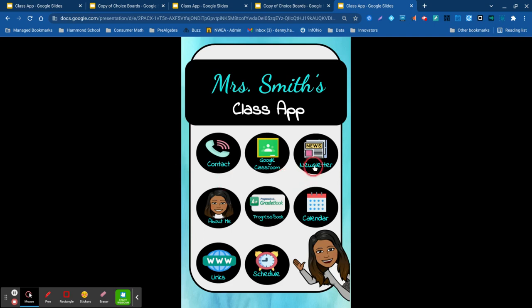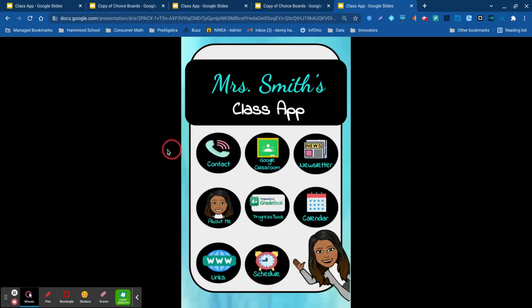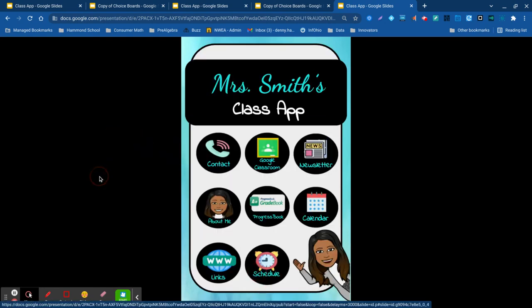So anywhere you click on this app, it will take you to whatever Ms. Smith has set up to connect to that. So pretty cool idea. So just some ideas of how you might be able to build your own site, essentially, pretty easily, or even build your own app using Google Slides.